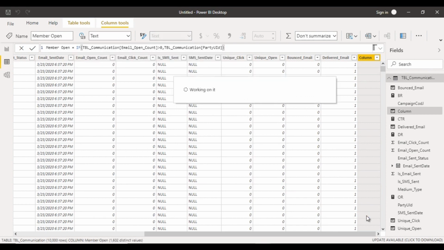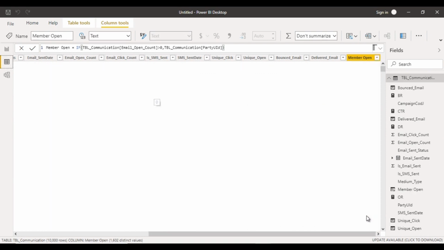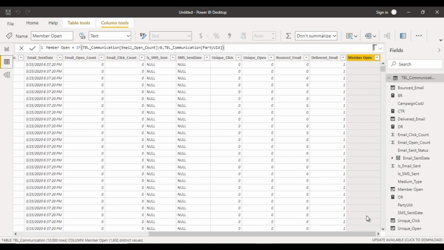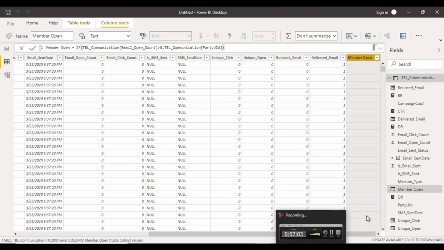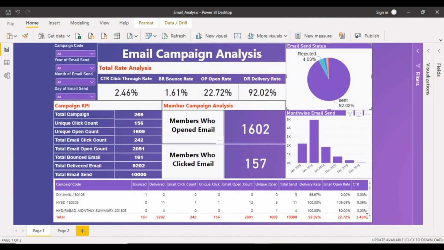Now we need to wait a few seconds. So it is going to have one more column. If the email is opened, then we can see the member open field, which will have the customer ID like this, as you can see. Next, as you can see in the existing one, we need to calculate members who clicked on the email.